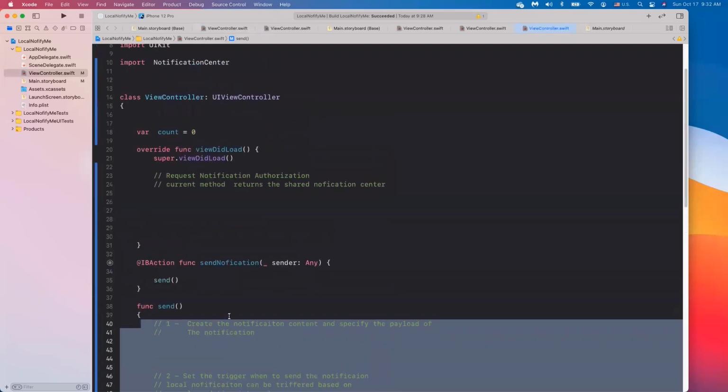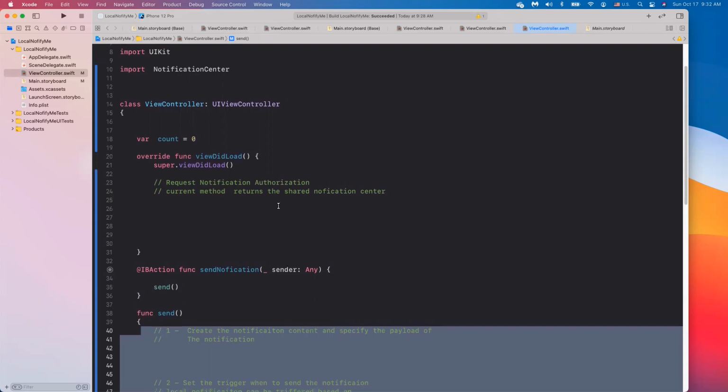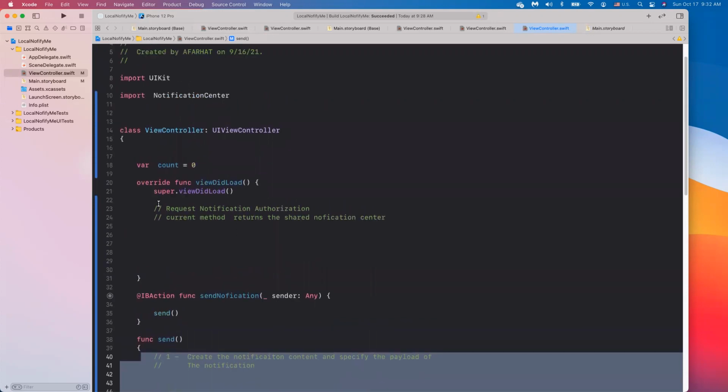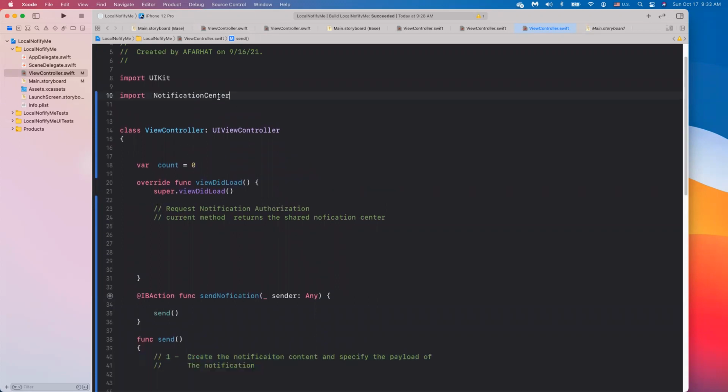But before we do that, we need to do some work in the viewDidLoad method. In viewDidLoad, we're going to request authorization. And obviously, because we are using the notification center, we need to import the notification framework. So that's your first step. You import the UserNotifications framework, and in viewDidLoad, we're going to ask for notification authorization.